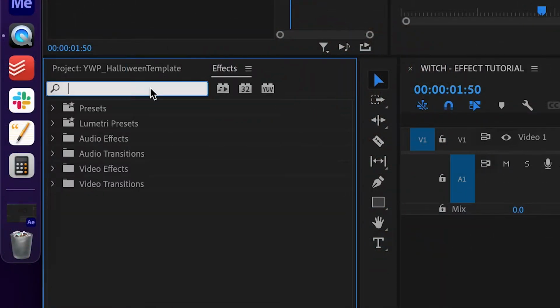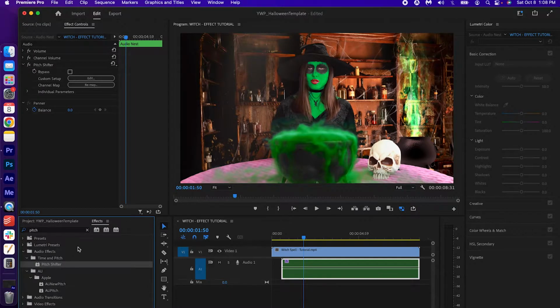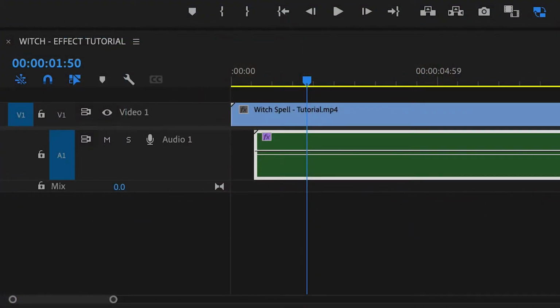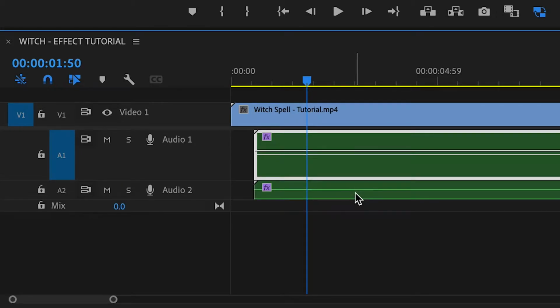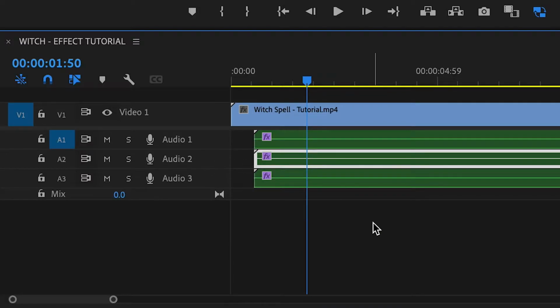In Effects, search for Pitch Shifter and double-click the effect to apply it. Do the same with Studio Reverb. Now let's duplicate the audio track 2 more times. We can do this by holding down Option and dragging down. For PC users, that is holding down Alt and dragging down.